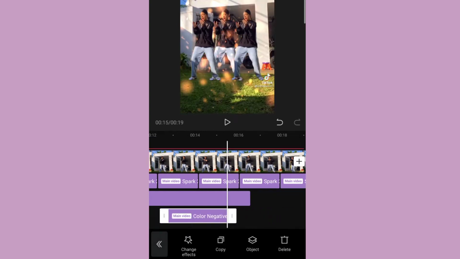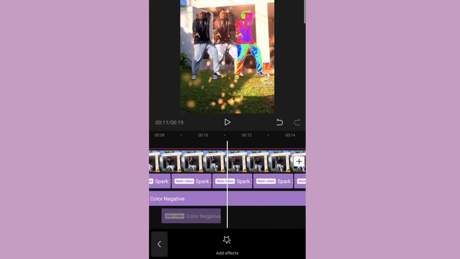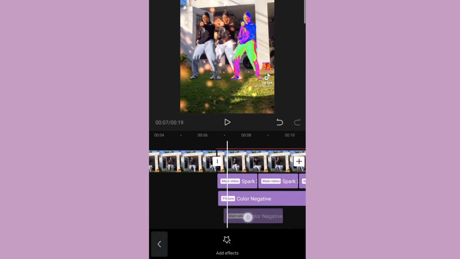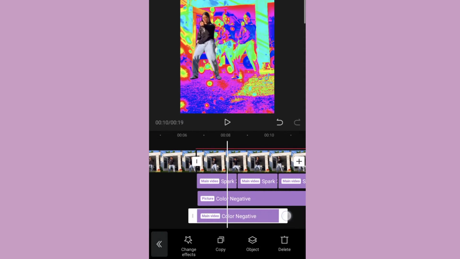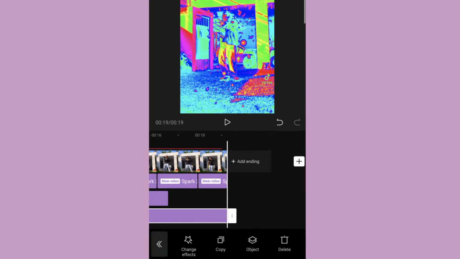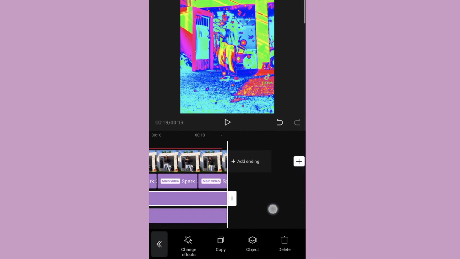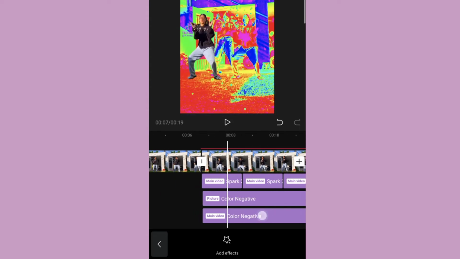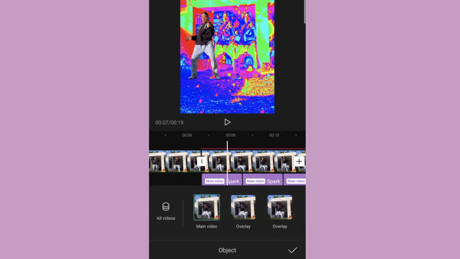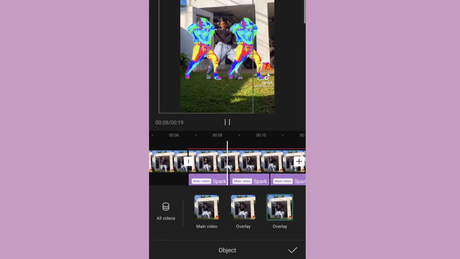and move to the third layer until the end of the video, and same to the first. We need to click the object and click the second overlay.